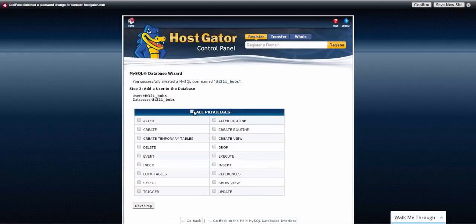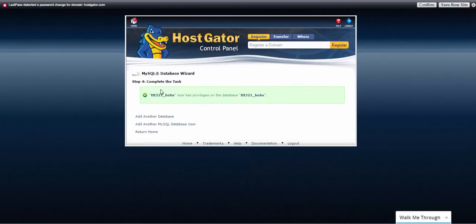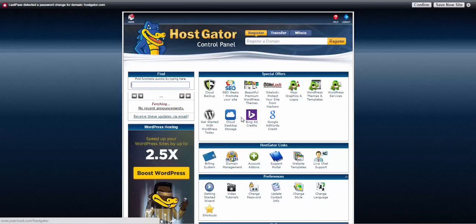Okay, we're going to give the user all privileges. Go to the next step. And you can see that this is the username we set up, now has privileges on this database using the password that we've set up. So now we can click back to home. And you're going to need to know this information to finish the install.